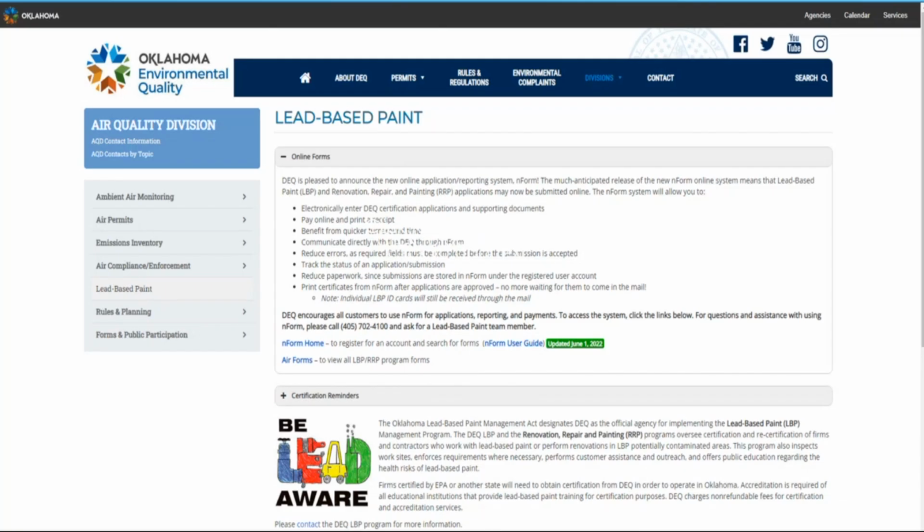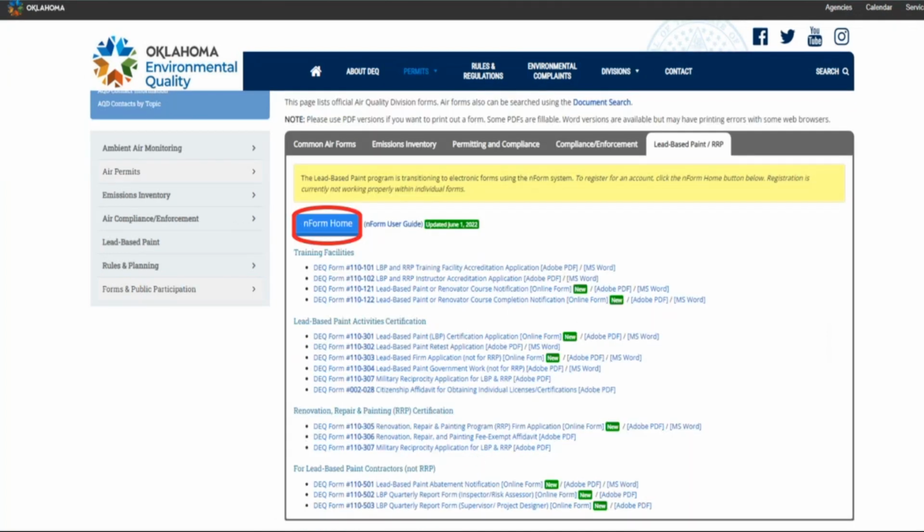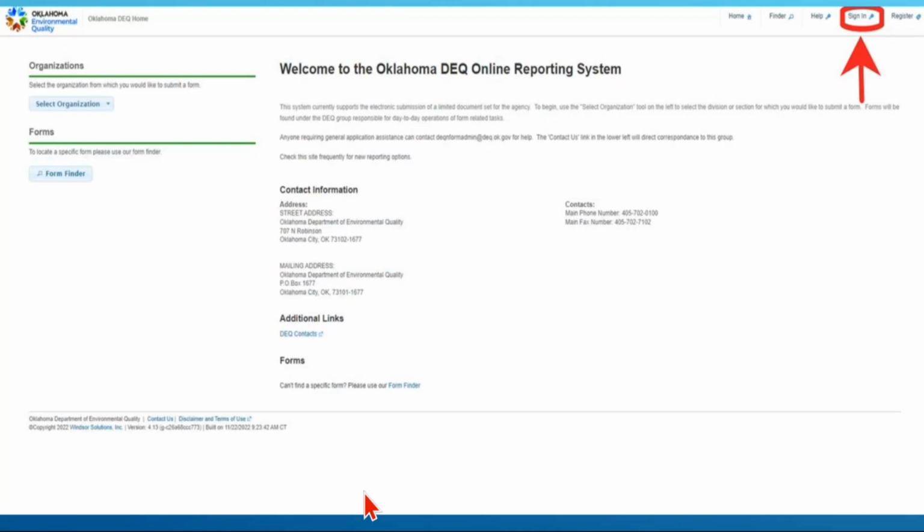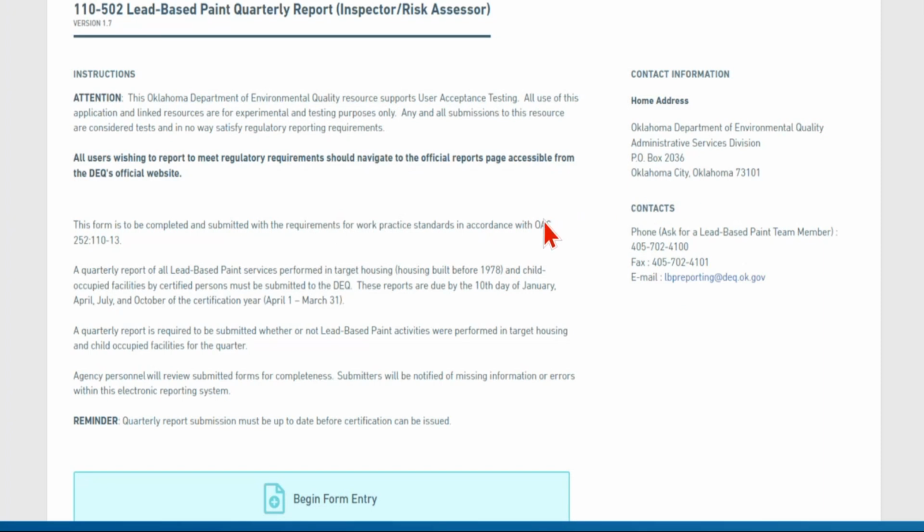The 502 lead-based paint quarterly report form can be accessed in two ways. The first way is using the DEQ webpage and looking under lead-based paint forms for this link here for the 110-502 form. Once you click on that, it will take you to the nForm webpage where you can log in and enter your information into the appropriate form.